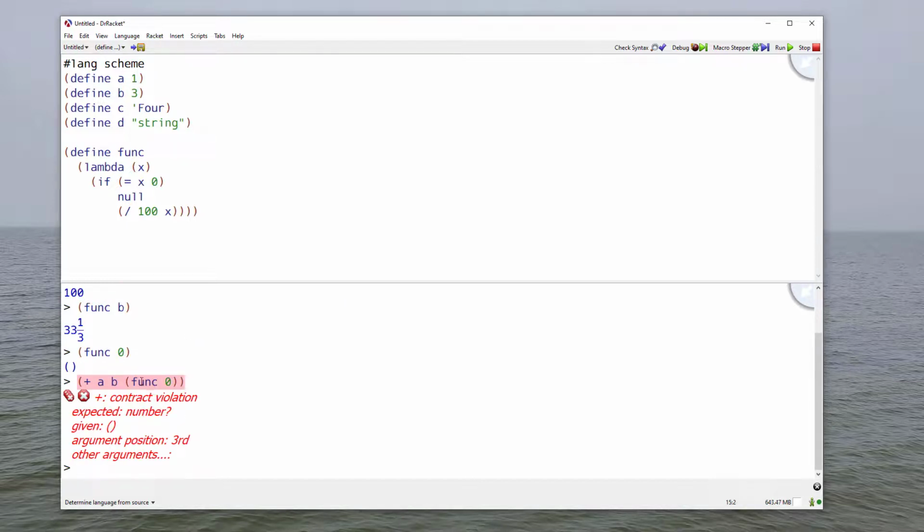I expected a number, and I was given null. And notice it's the third argument, which is this function call right here. That function call returned an invalid type, and so therefore, when I tried to use it in an addition statement, I got a contract violation.